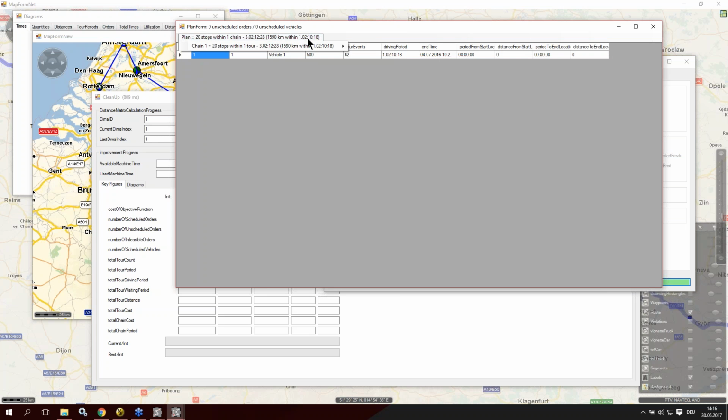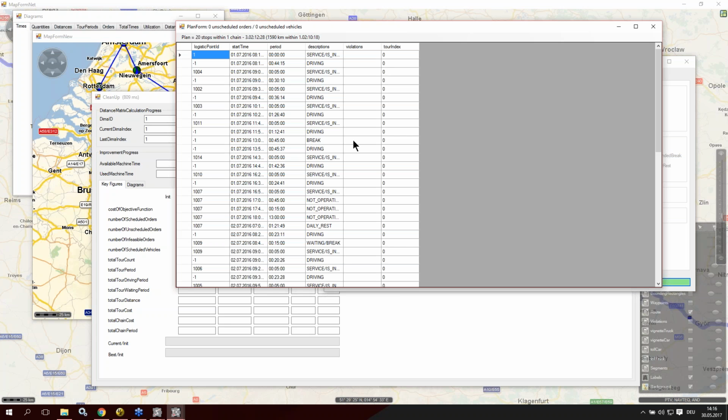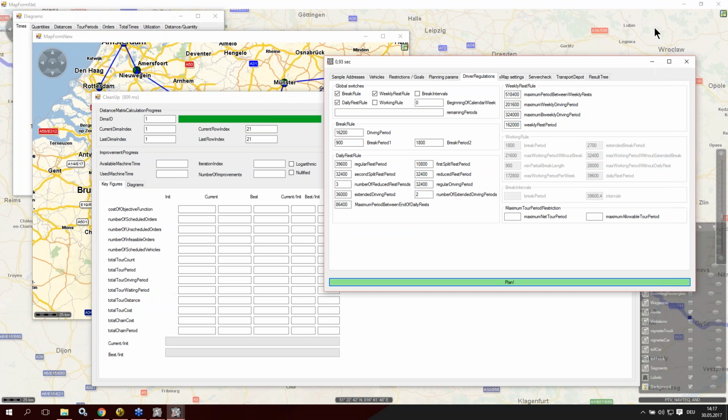Activated. Then we have a look at the tour events, and then we see some daily rest. We see some break, waiting, service. So this is just providing additional breaks somewhere on this route. Once again, daily rest and so on. This is available in routing, standard routing, and also in tour optimization or sequencing.